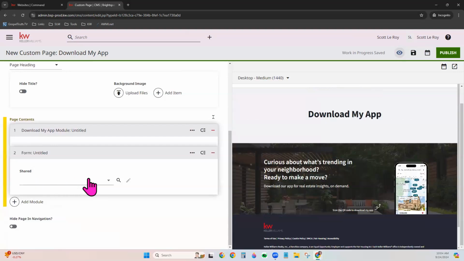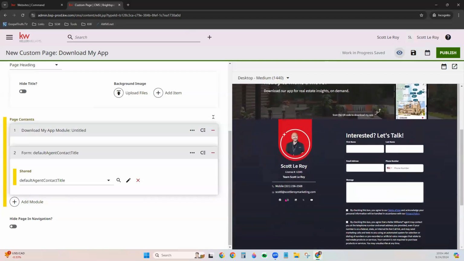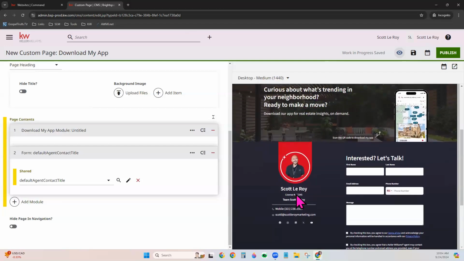From the blank line within this module, we can choose the default. It may say Contact Me form here or Default Agent Contact. And once we scroll down on the right-hand side, you can see that now the Contact Me form is listed below the Download My App module.